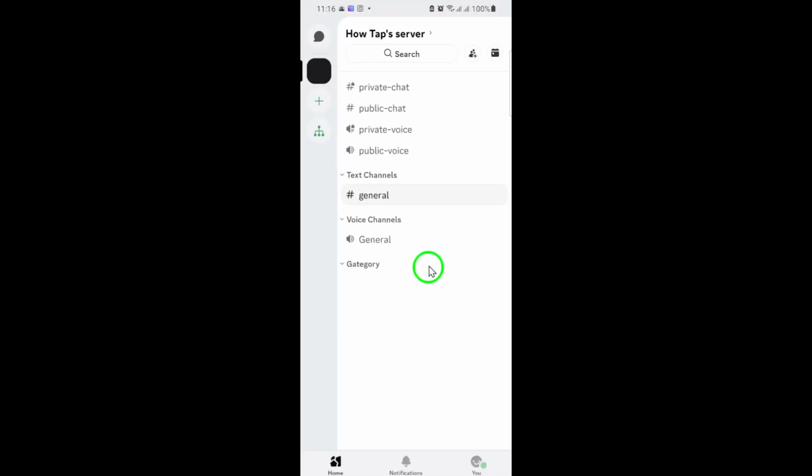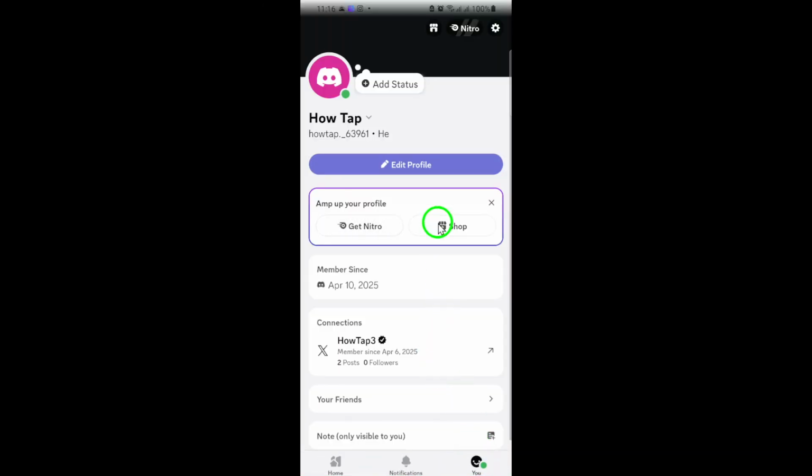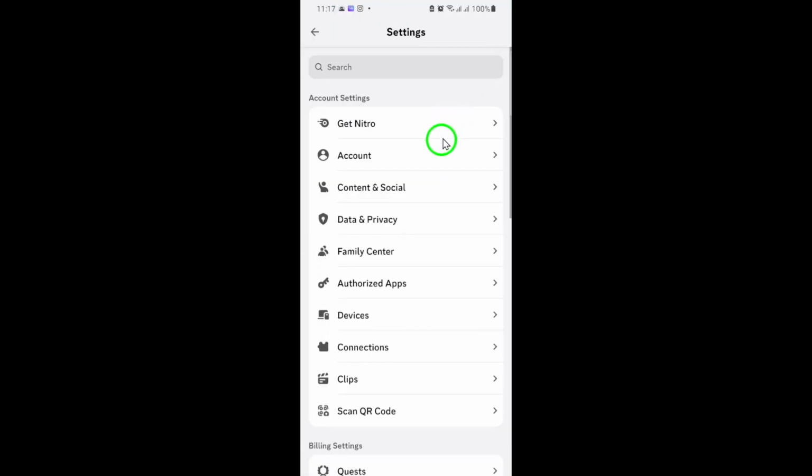Let's get started. First, open up the Discord app on your mobile device. Make sure you're logged into your account so you can access all the settings you need. Once you're in, look at the bottom right corner of your screen for your profile picture. Give it a tap to open up your user settings. This is where you can customize a lot of your Discord preferences, including how your videos upload.